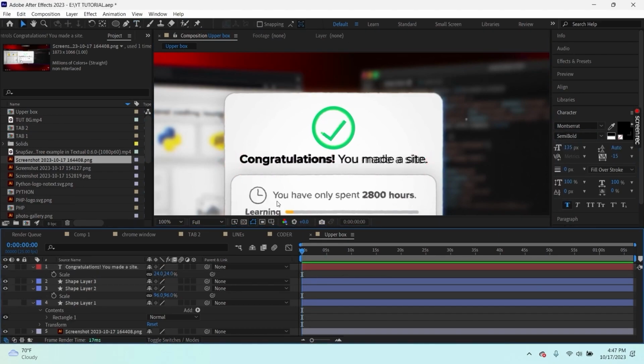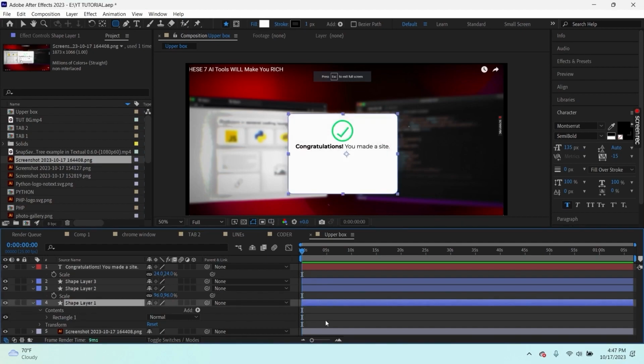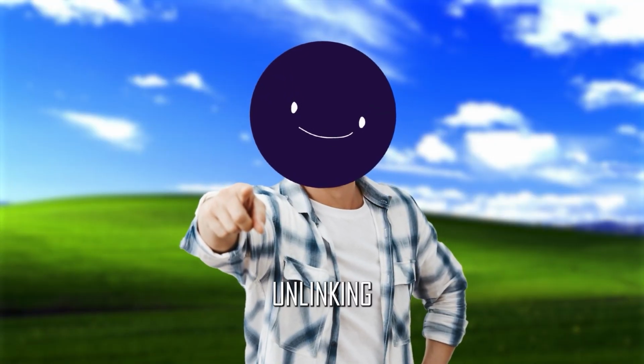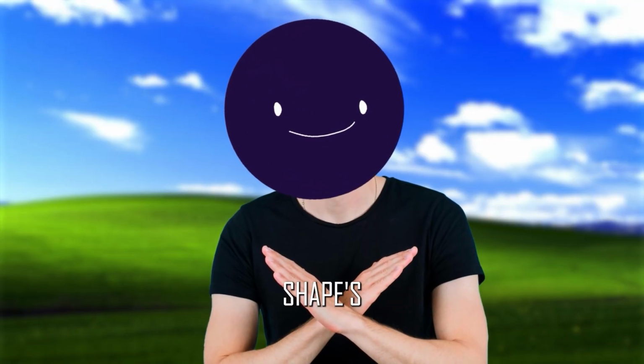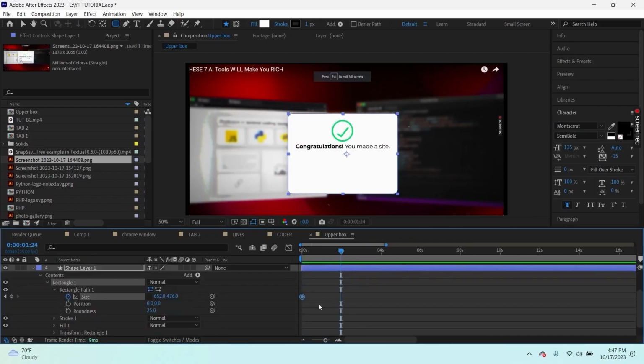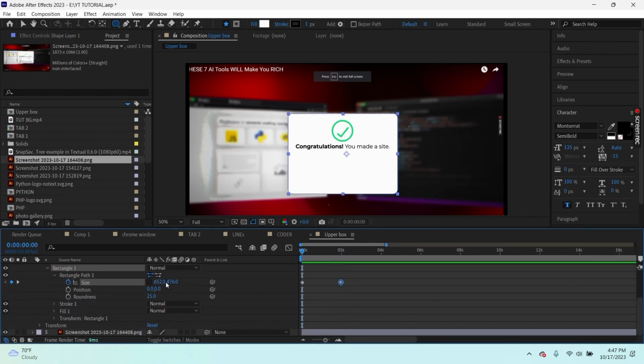We will animate this. First, select shape layer 1, go to contents, rectangle and unlink the size. If you try to do it by unlinking the scale, it will mess up your shape's roundness. Trust me, you don't want to do that. Put a keyframe on the size, go to 2 seconds and put another keyframe. Drag the playhead to the beginning and set the size to 0.